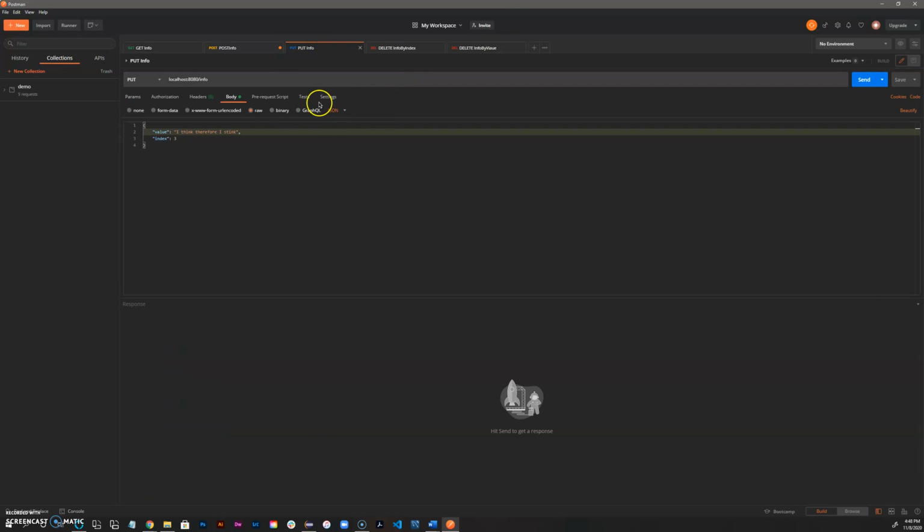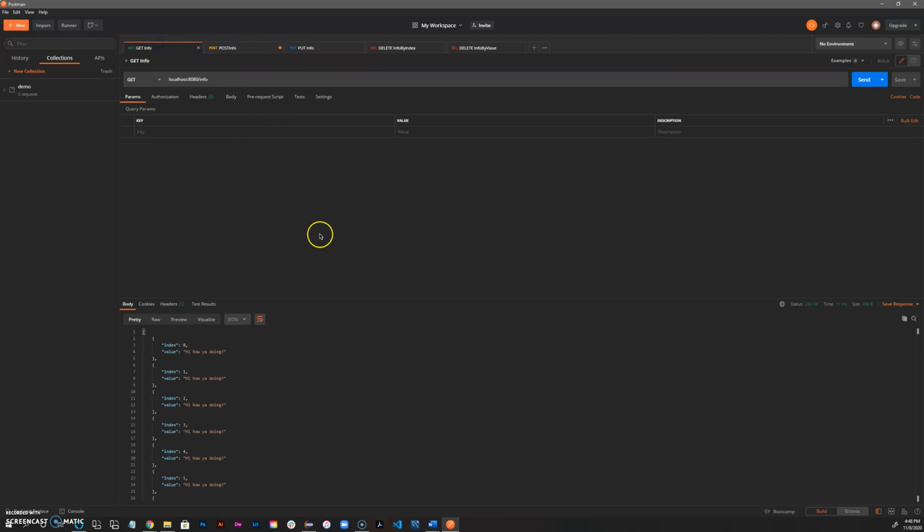So we'll go ahead and do put. In this case, I am going to override index 3, and the value this time is going to be, I think, therefore I stink. Okay, that passed. We're going to go back, and we're looking for value 3 to change, and it did.